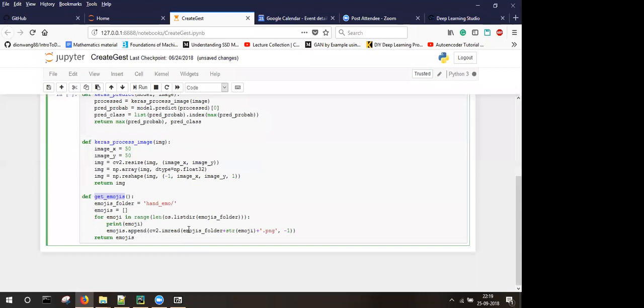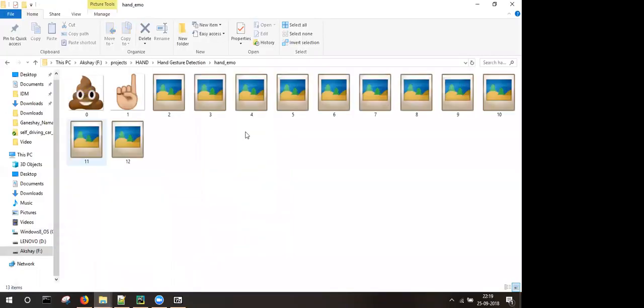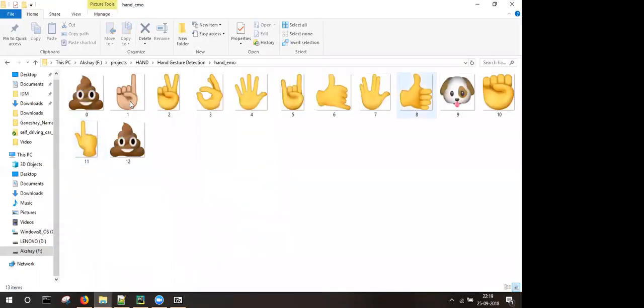For each prediction, we want to overlay an image on the screen. That was the main thing. So what I'm trying to do is go to the hand emo folder, that is this one, and it has all the different emojis. Let's say when it comes to one, that was my finger up motion. I want to display this emoji. For eight, it was thumbs up, so I want to display this emoji. So I'm trying to do that.